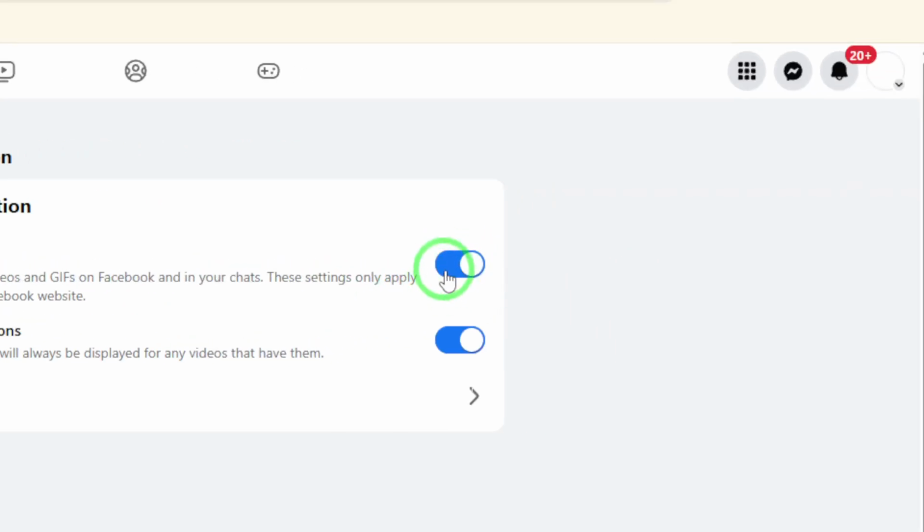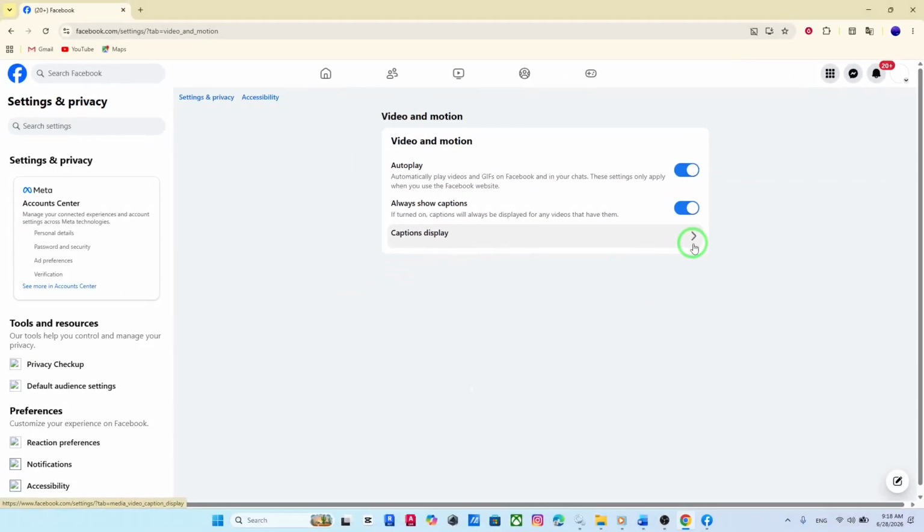And that's it. From now on, you won't need to manually click on videos. They'll play instantly as you come across them. If you ever feel like autoplay is using too much data or becoming distracting, you can always come back to the same settings and turn it off again.